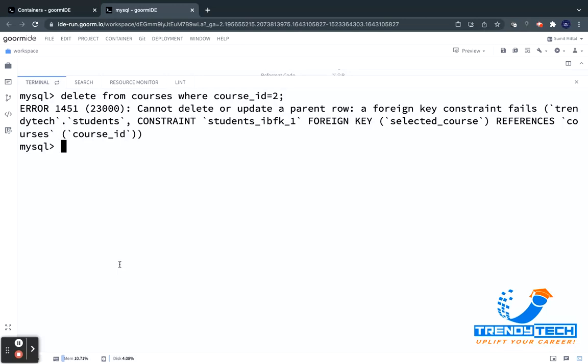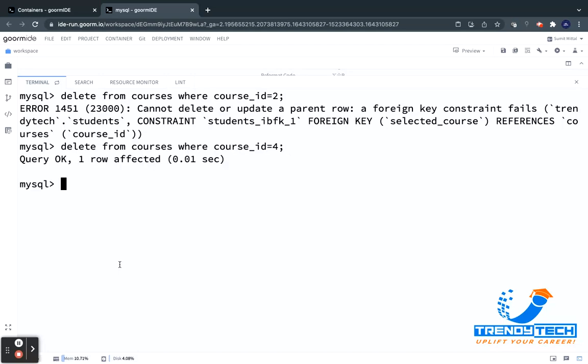Since there is a student who has opted for course id 2, what if I do the same for course id 4? Right now there is no one in our students table who has opted for this DevOps course. So it won't give any issues and we are able to delete this. So I hope you would have got a fair enough idea of what I am trying to say.